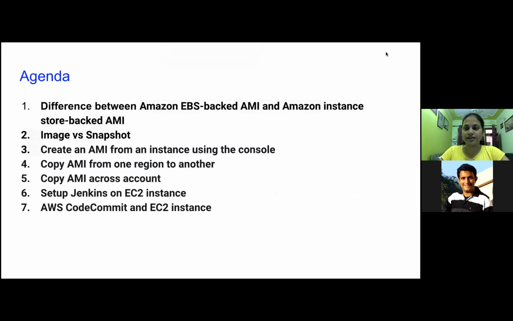So first we'll understand what is the difference between Amazon EBS backed AMI and Amazon Instance Store backed AMI. The reason for sharing this difference is just for you to understand, when you go ahead and create an instance and you see "EBS only" etc. in the wizard, what exactly that means. And when one should go for EBS and when one should go for Instance Store.